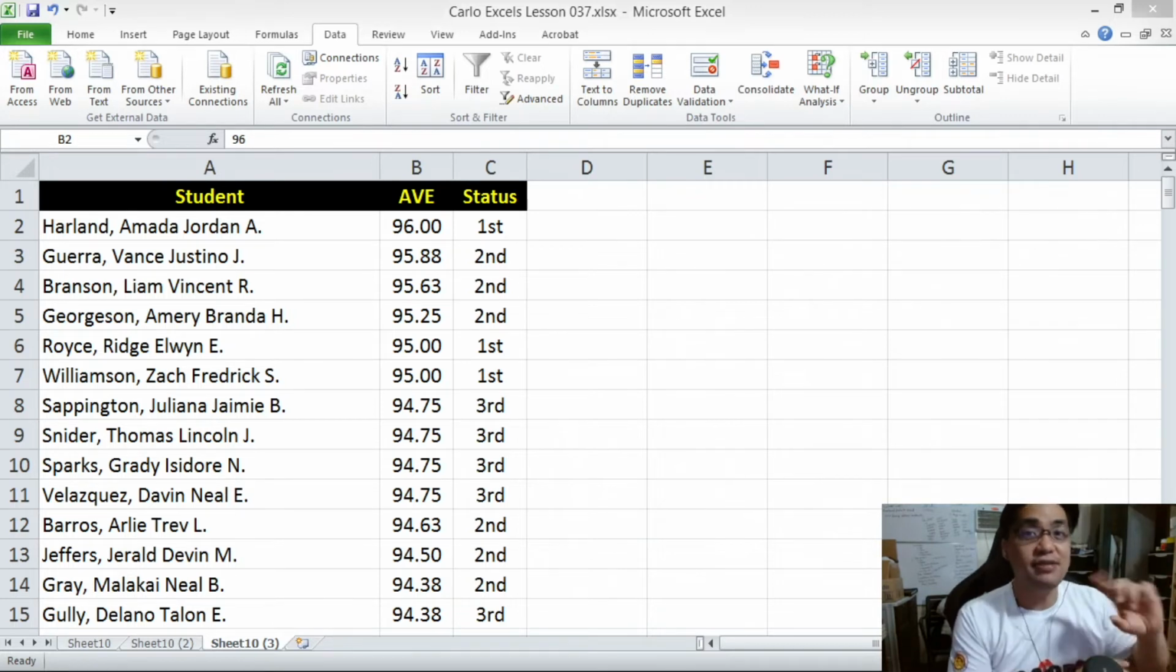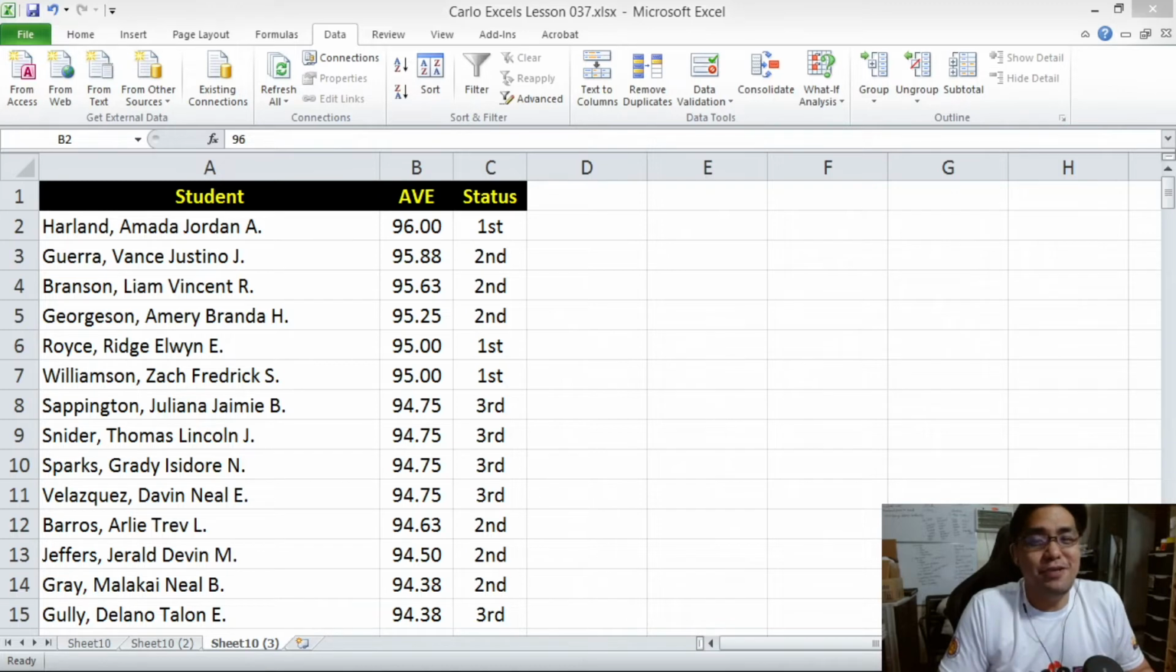All of the third honors, rank them by averages. All of those without honors but passed all of their subjects and rank them by averages. And then all of those who have failed at least one subject and then rank them by their averages. So how do we do that in Microsoft Excel?